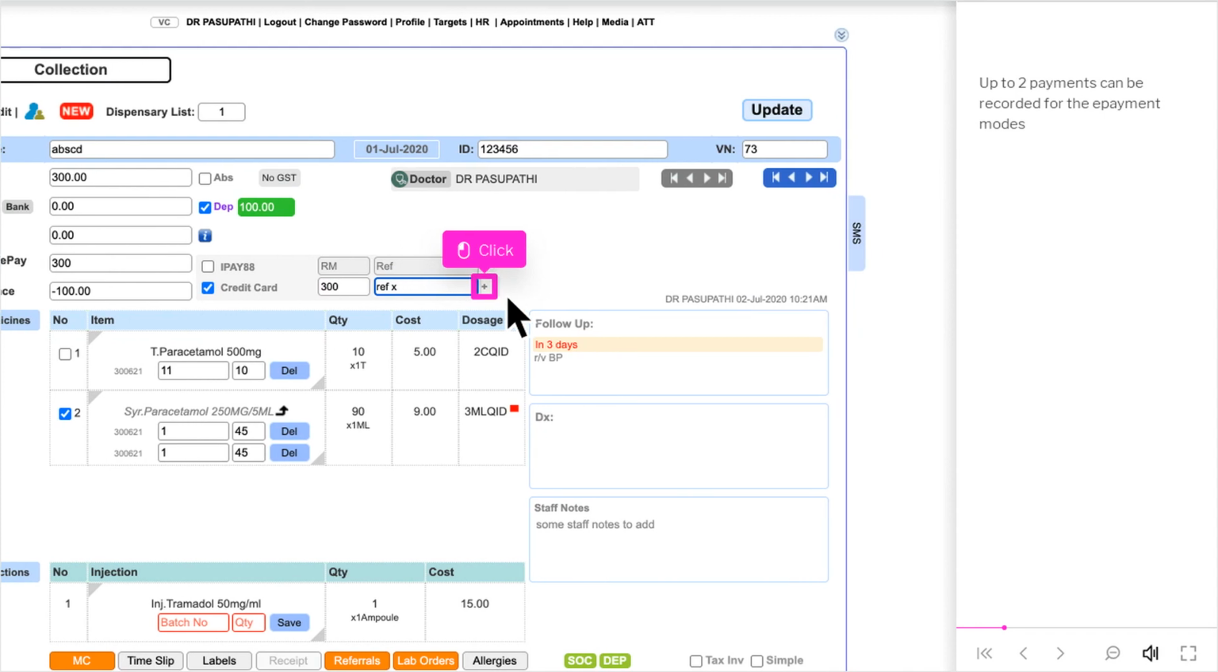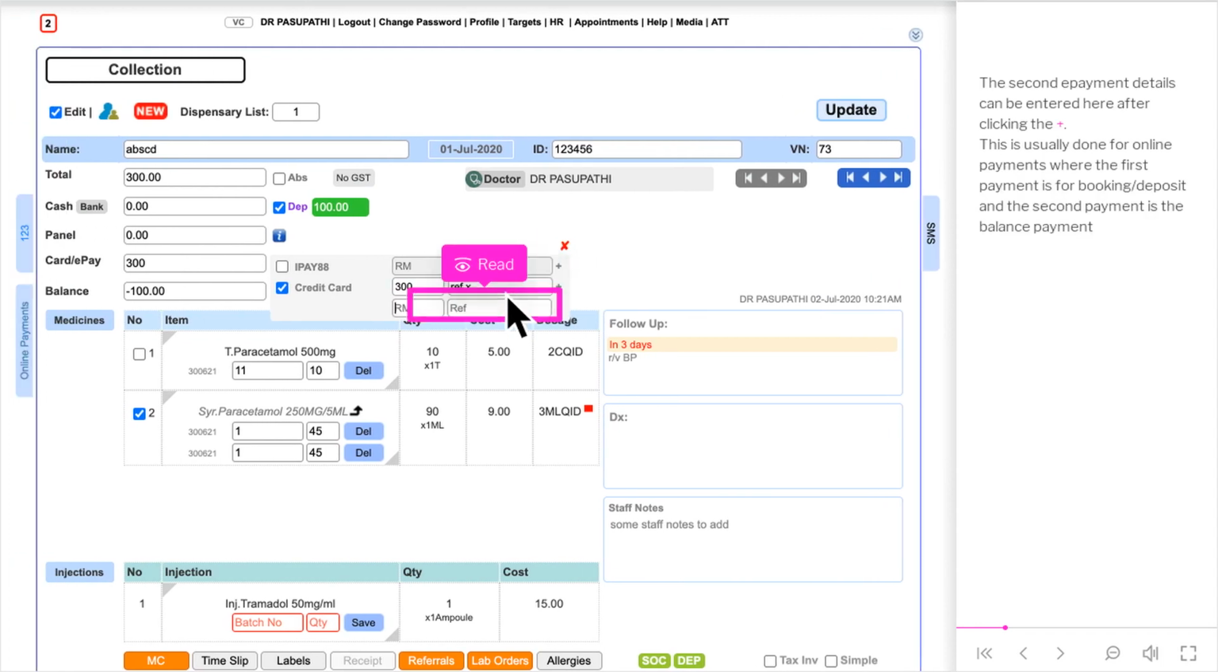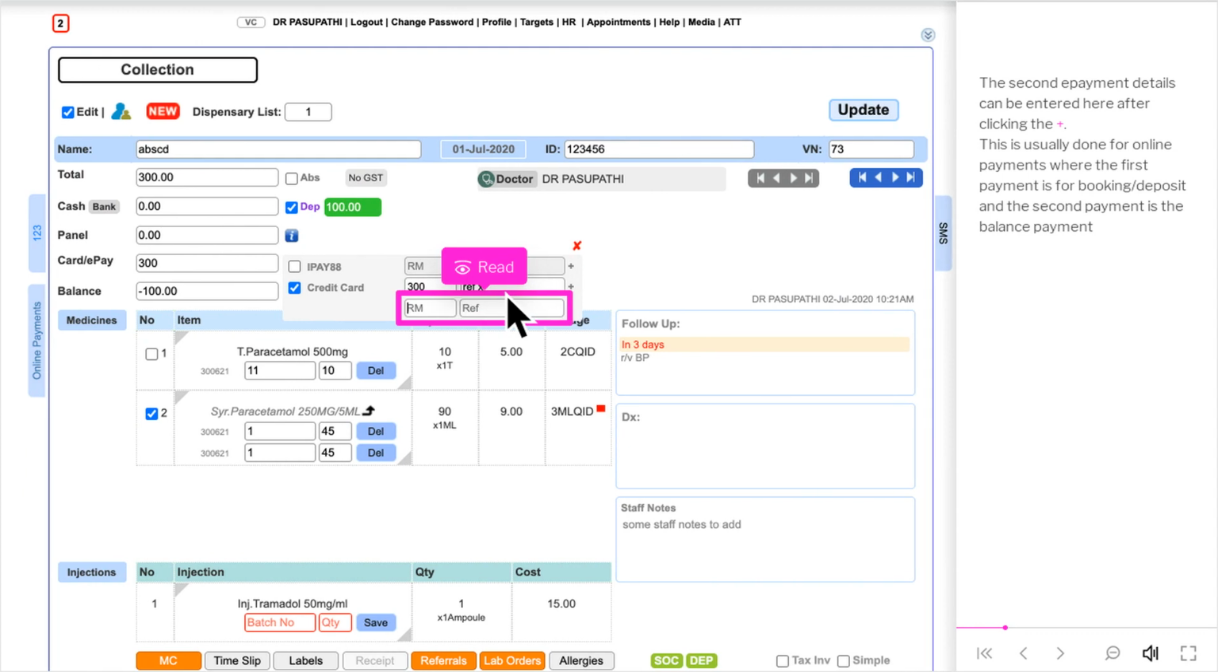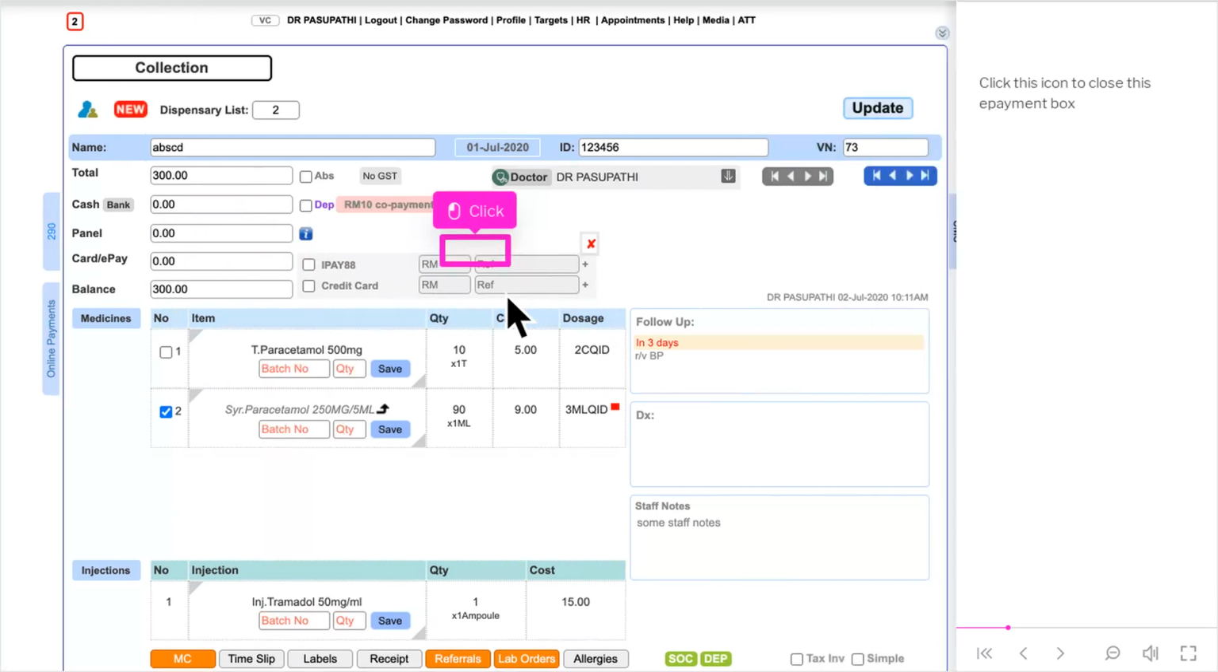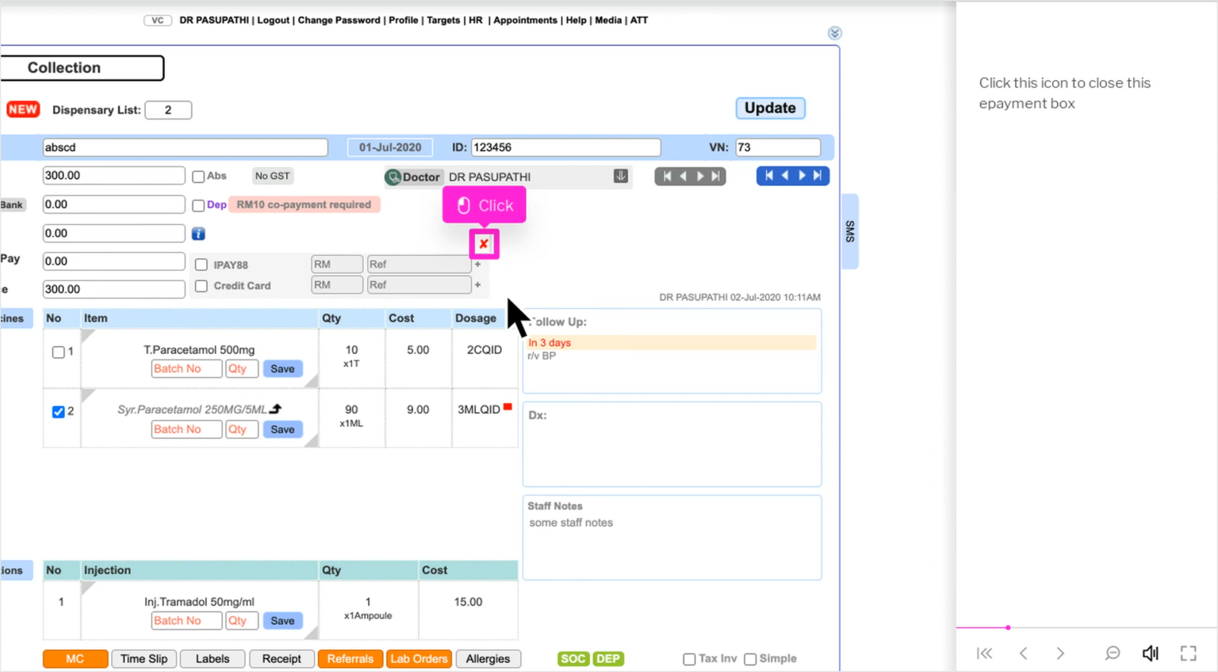Up to 2 payments can be recorded for the e-payment modes. The second e-payment details can be entered here after clicking the plus. This is usually done for online payments where the first payment is for booking/deposit and the second payment is the balance payment. The amount here will be automatically calculated according to the details in the e-payment box. Click this icon to close this e-payment box.